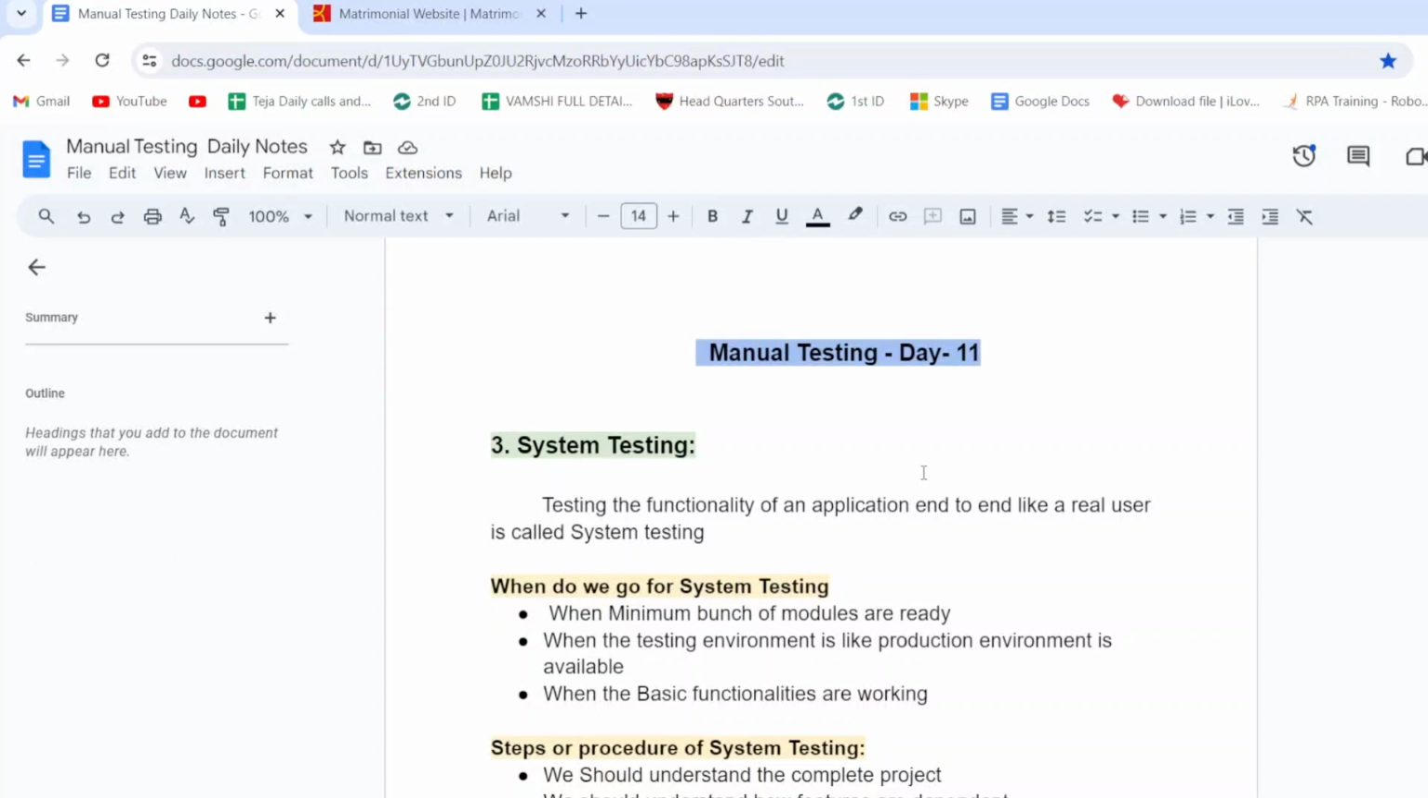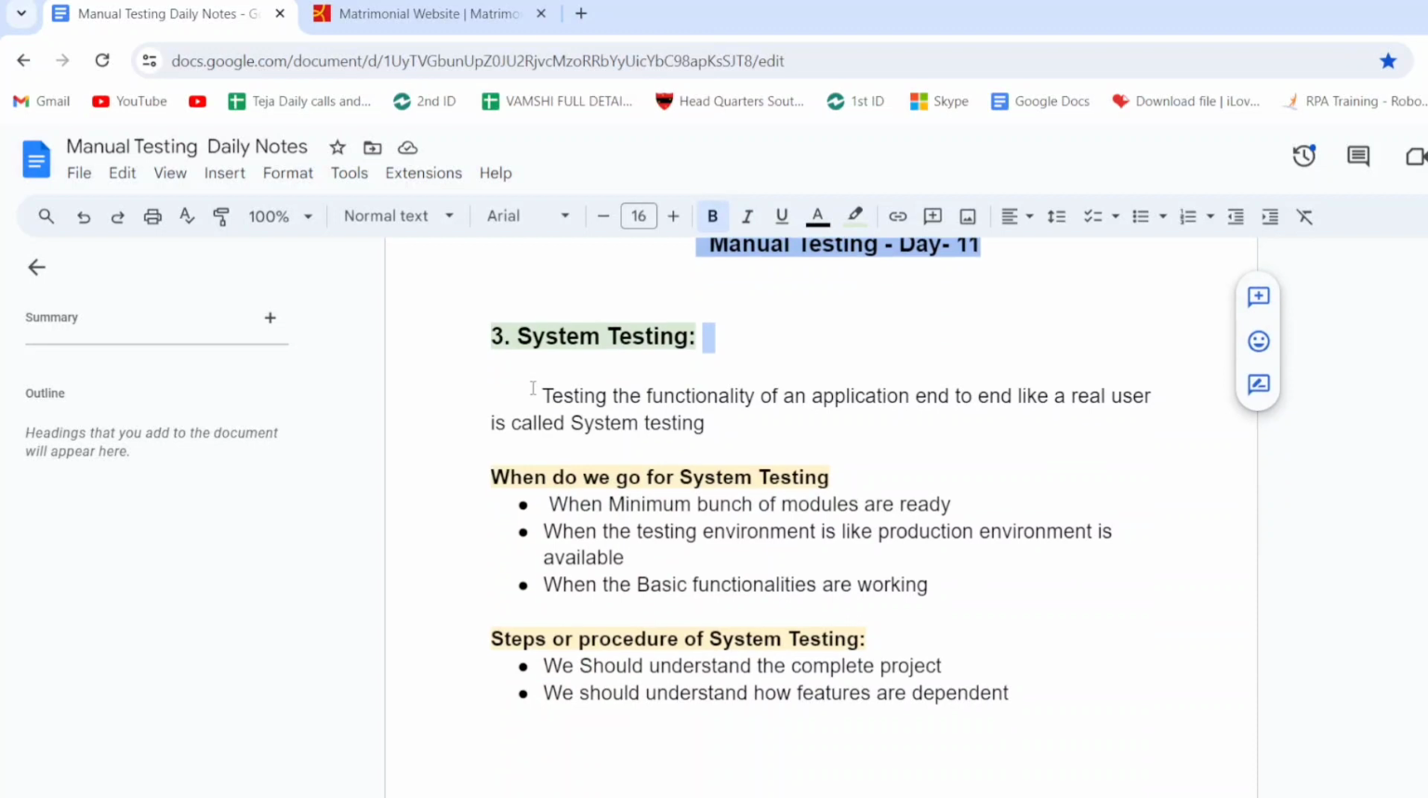So let's see today's topic, system testing. System testing is the third level of testing, right? So what is system testing? Testing the functionality of an application end to end like a real user is called system testing.